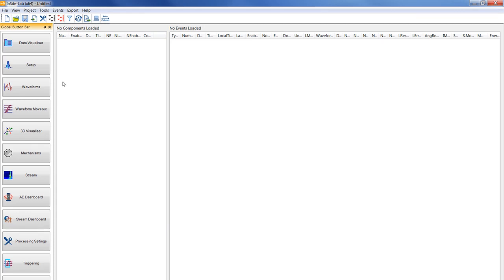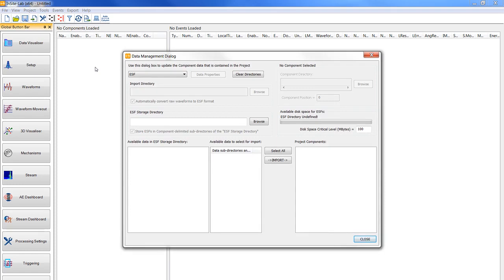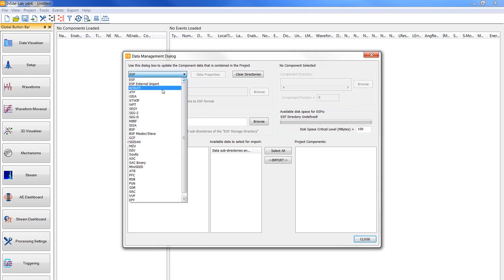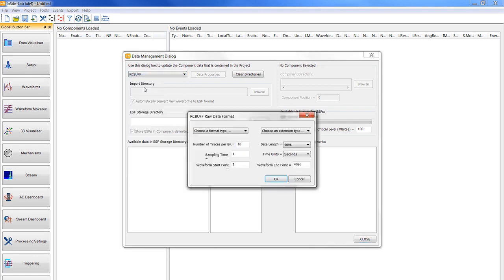Now to load in RCBUFF data, you click on Project, then Import and Manage Data. Then you have to select the type of project you're using. In here, since it's RCBUFF, you select RCBUFF. Then you have to make the appropriate selections. For this tutorial, the format type that we're going to use is 12-bit microseismic files. The extension type is .dat.